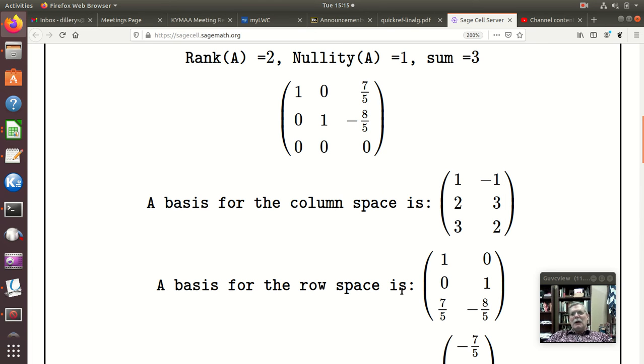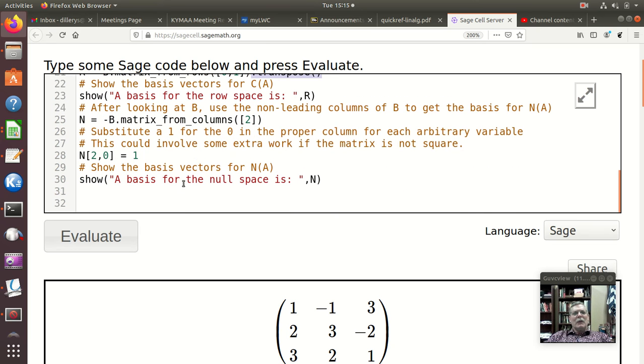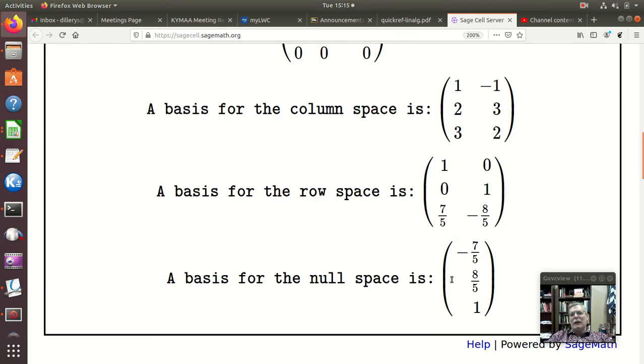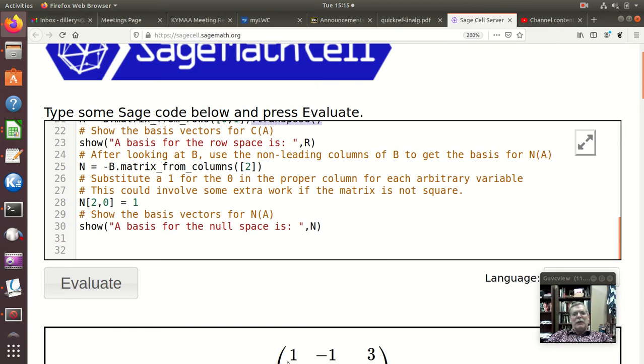And then here's the hard part, because if you try to even sort of automate it, which is what I sort of did, I tried to get it to print it out nicely. Okay, well, we need the negative of this non-leading column, and so that part was pretty easy. I knew which column I needed. It was the third one, but again, indices start at 0, so I needed to put a 2 in there. So matrix from columns and just column 2.